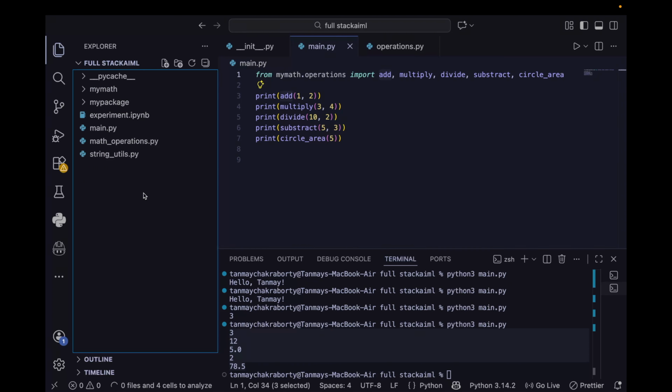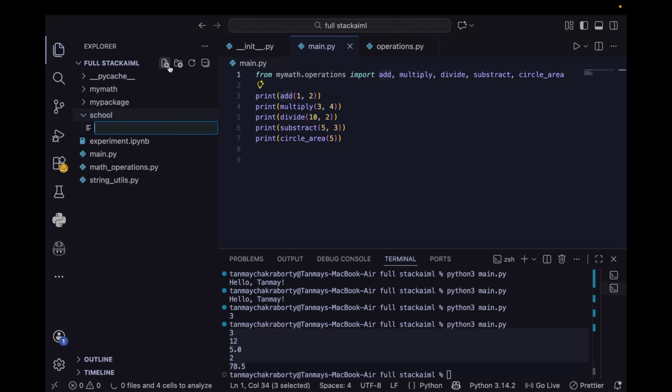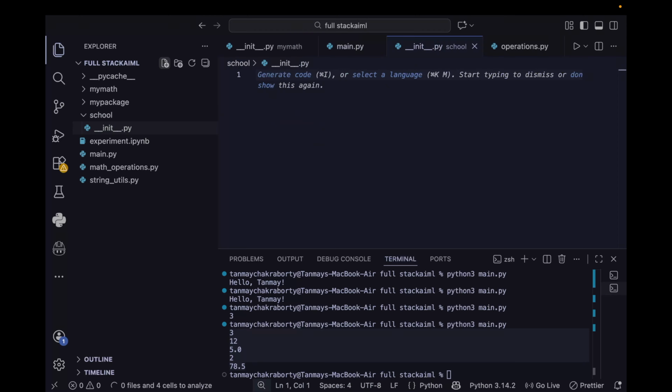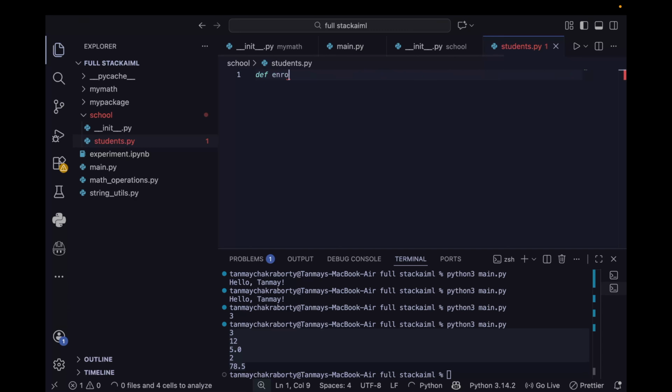I will show you some more examples so that you get it. So let me create another folder called school. Now I want Python to treat this folder as a package. For that I need to create an init.py file just to make sure Python treats it as a package. Inside the school I need to create two files now, because I want to show you that your package can contain multiple py files. So the first file name is students.py.